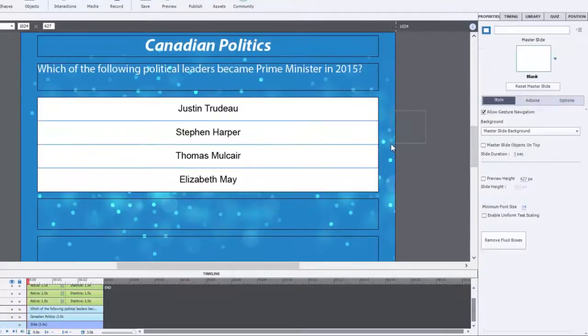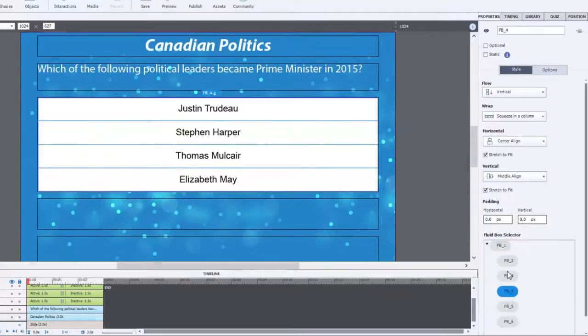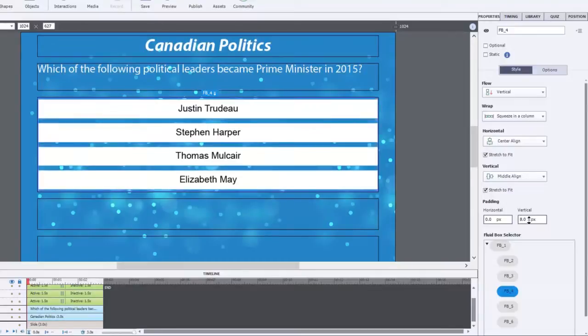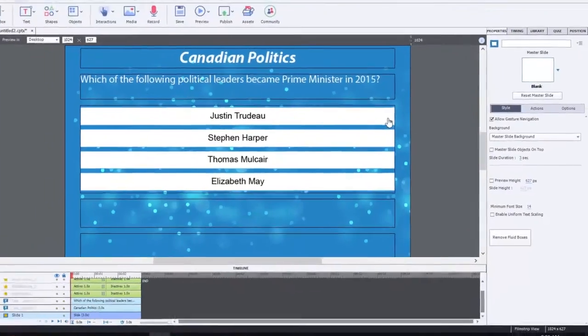So at this point here, what we want to do as well with our fluid box number 3, or child fluid box 3, I'm going to add some additional padding here because I want, of course, some extra space between these items to make it very clear that they are 4 separate buttons. So I'm going to use the vertical padding, and I'm just going to use my mouse scroll button to scroll up until I'm satisfied with the space between each item. That looks good there, about 8 pixels. So I'm pretty happy with that.